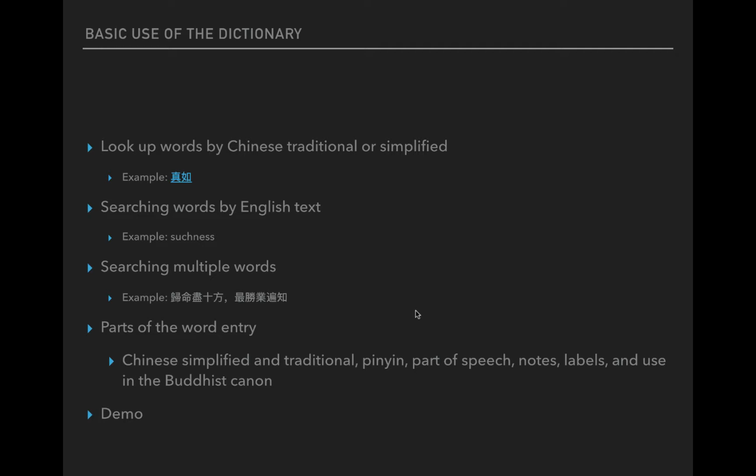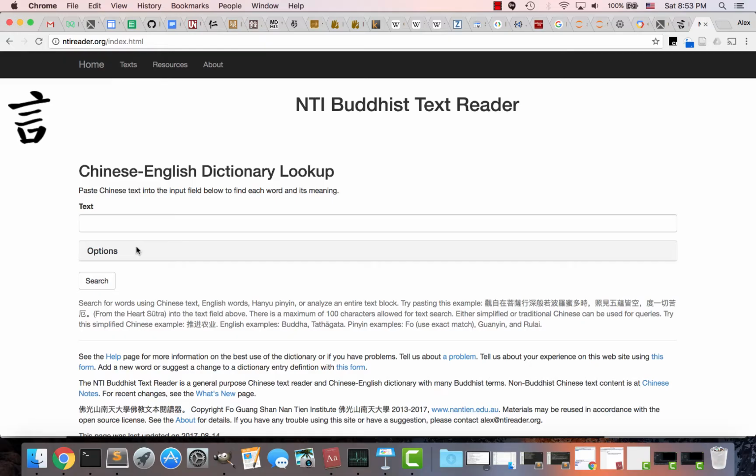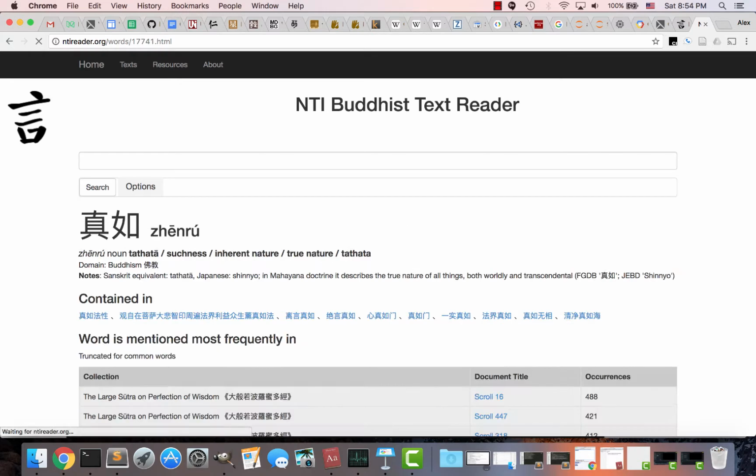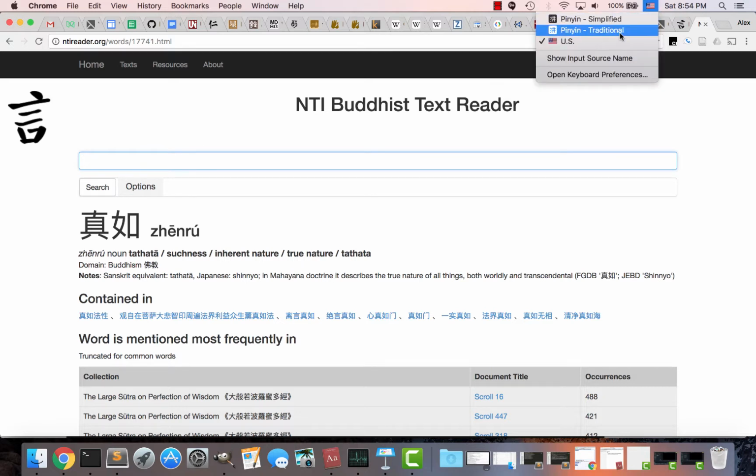Parts of the word entry. There are a number of parts of the word entry, including the Chinese simplified and traditional text, Hanyu pinyin, part of speech, notes, label, and use of the term inside the Buddhist Canon. Let's have a look. You can type in the text general and find it. In this example, the traditional and the simplified have the same text, but in some other examples they don't necessarily.